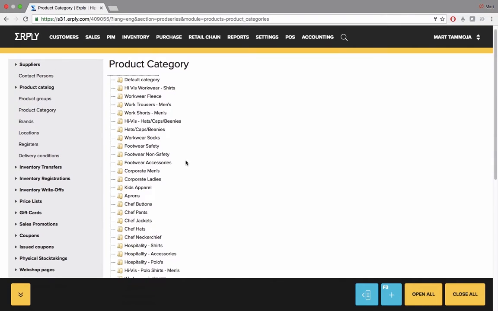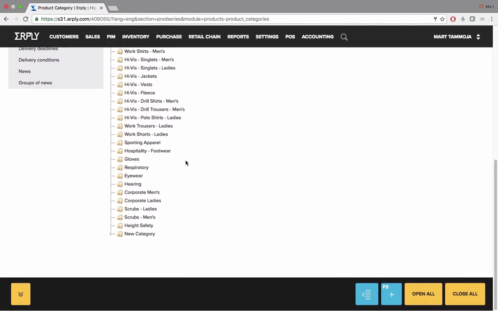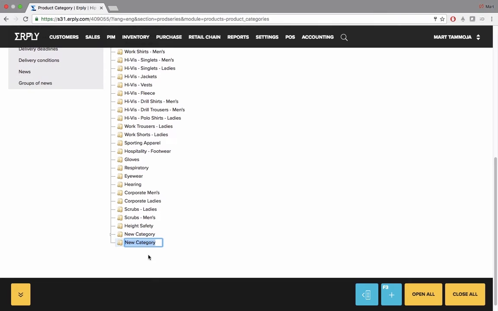You can add, rename, edit, and delete categories. Once categories have been created, you can assign a category for a product on the product card, just like a product group or a priority group.